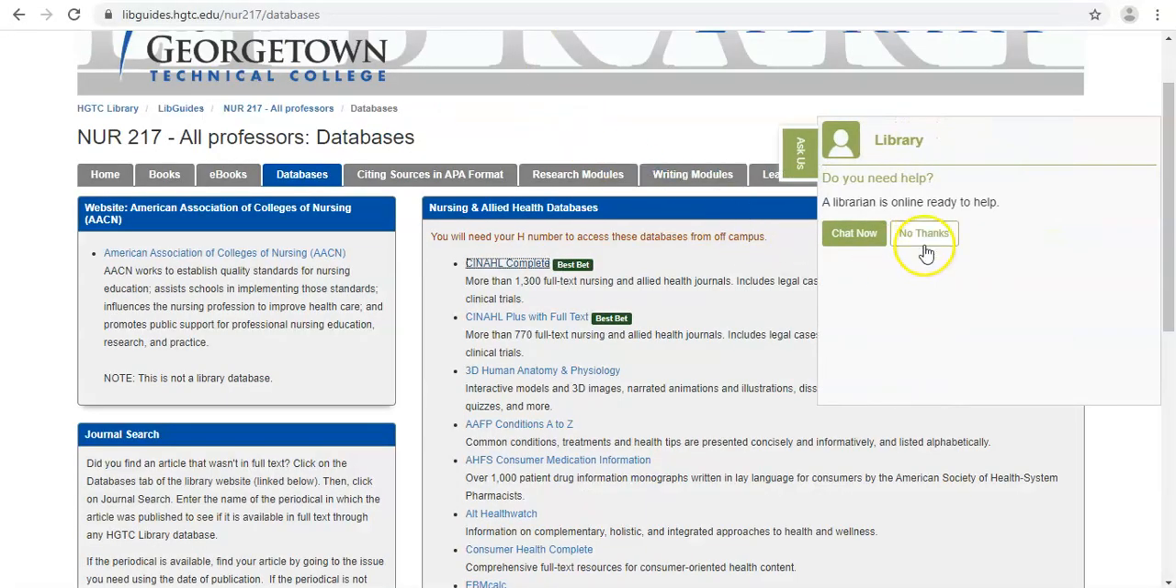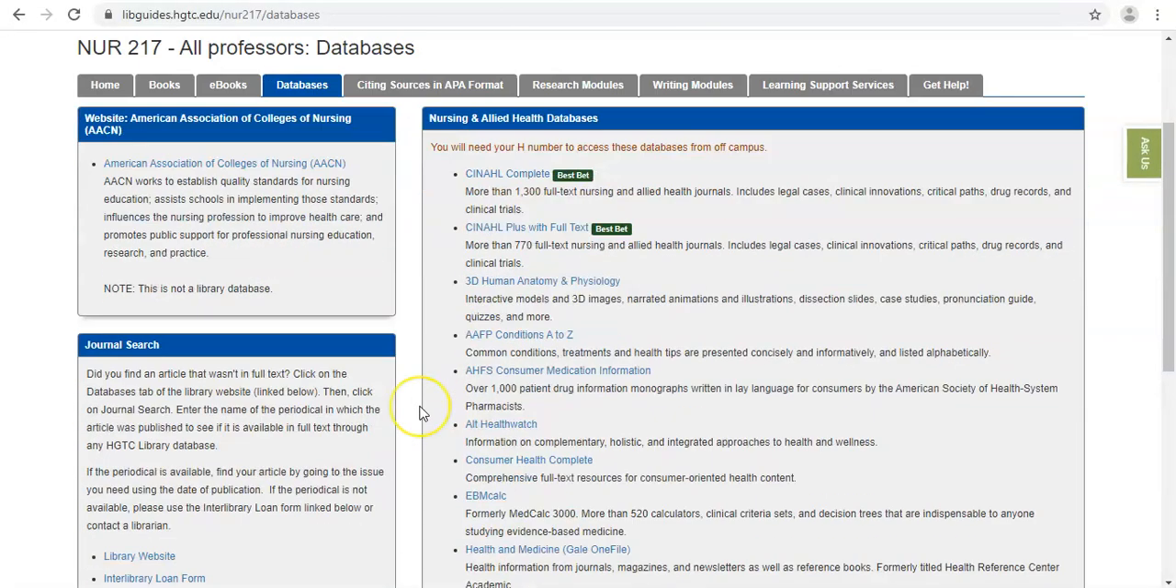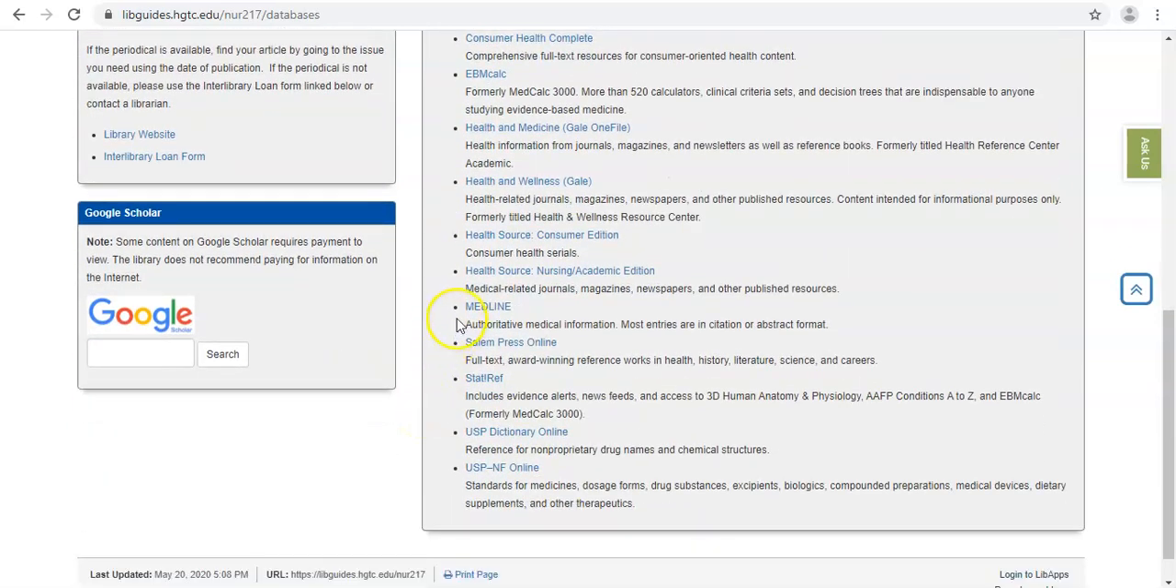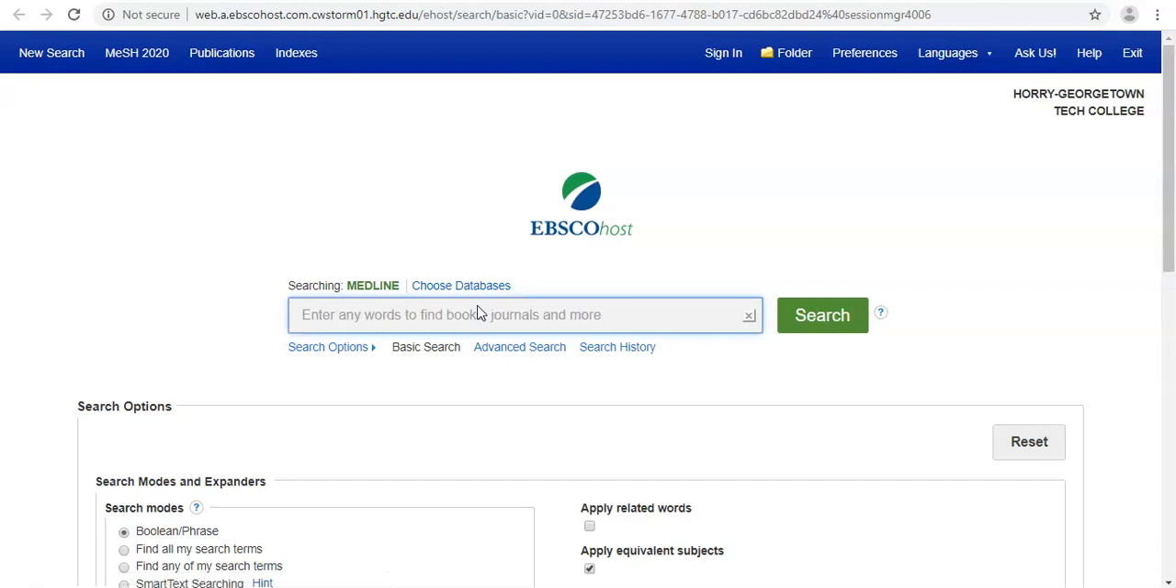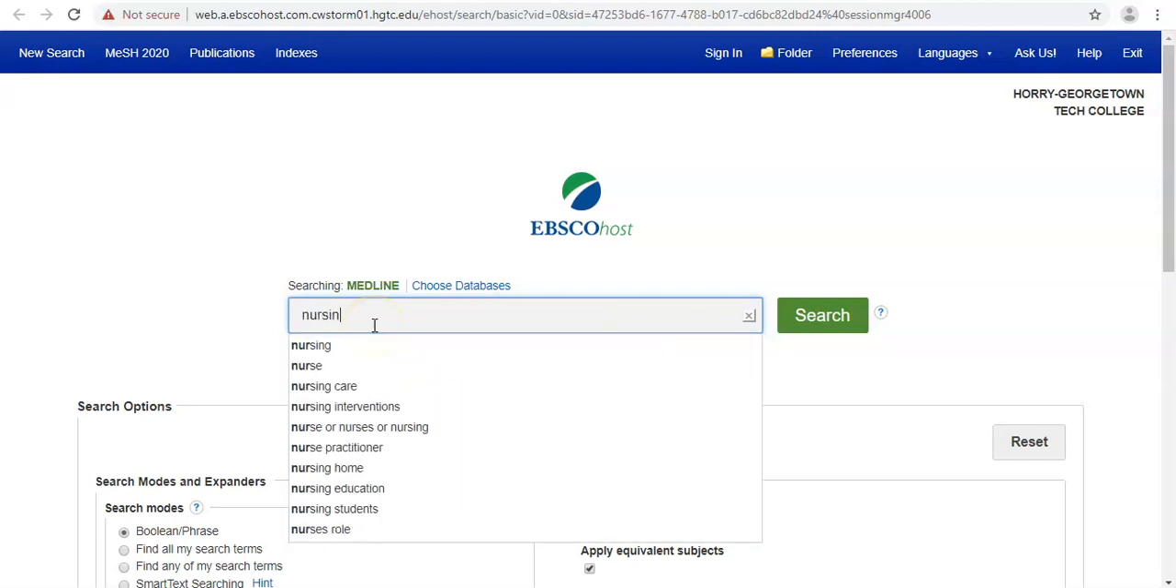The next database that we're going to take a look at is the Medline database. Scrolling down on the page, we can locate Medline, and you can try this database to find more articles. Remember, each database has different journal titles, so you will come up with different search results even if you search by the same keywords. So let's do a search for nursing shortage in this database.